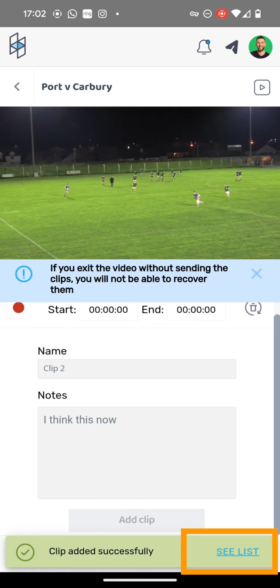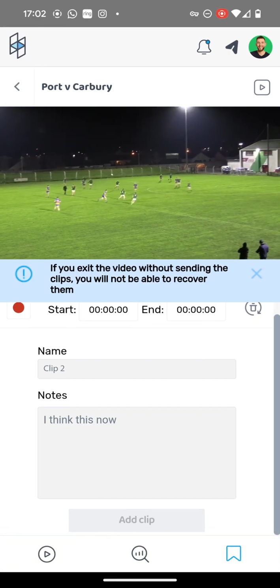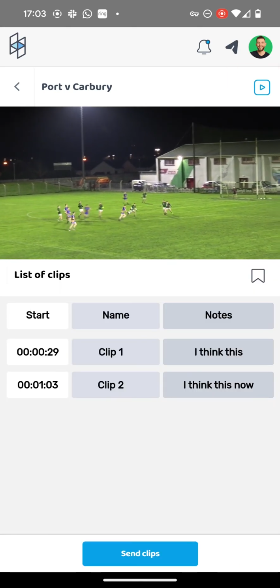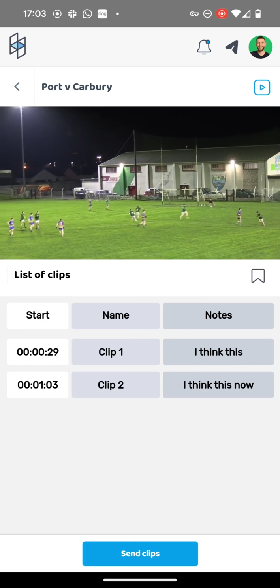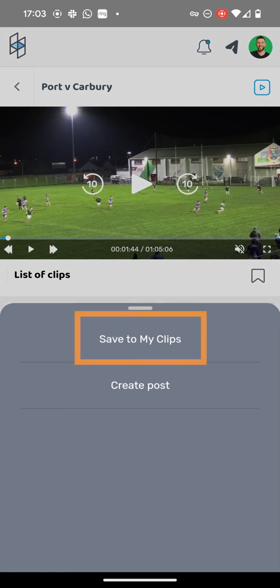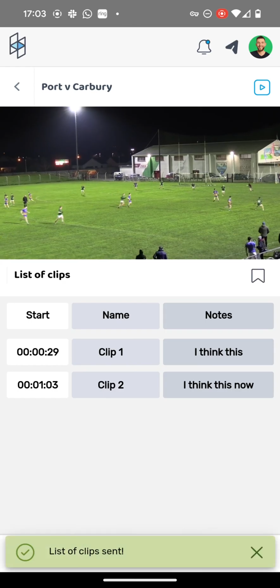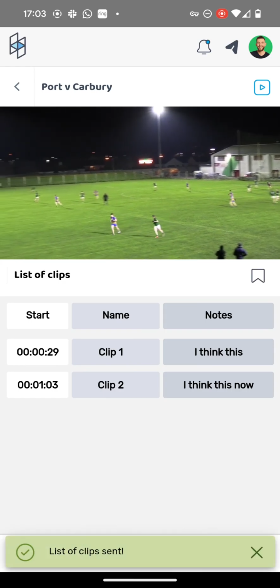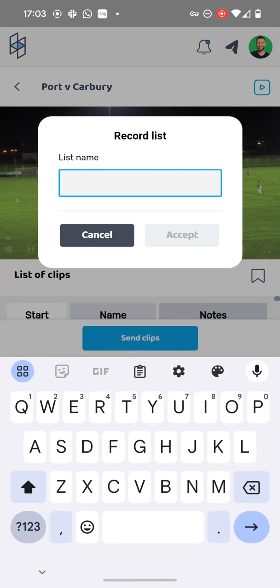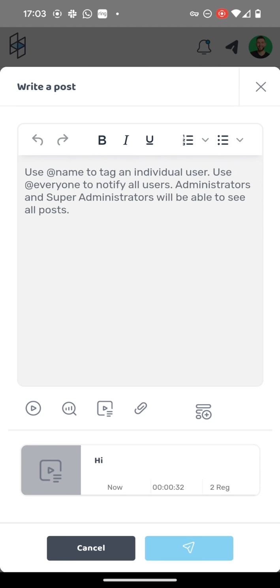Now I can tap that pop-up that says see list, but if that's disappeared, press the play icon in the top right, and you'll see your list of clips there. Now that they're created, you can press send clips and you have different options. If you press save to my clips, which I recommend you do, it will save to a personal area where it's just your clips that only you as a player can see and access. So you press save to my clips, and then you can view those clips back. You could also press create a post, and you'll make a post with those two clips that you can share to others.